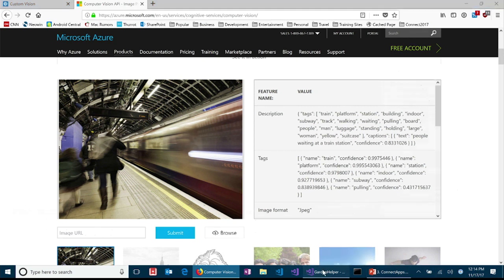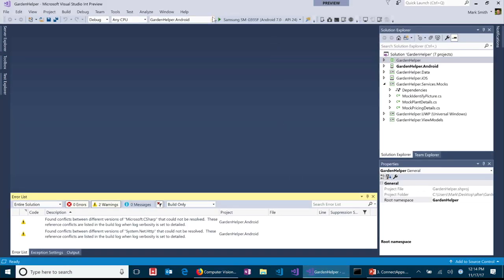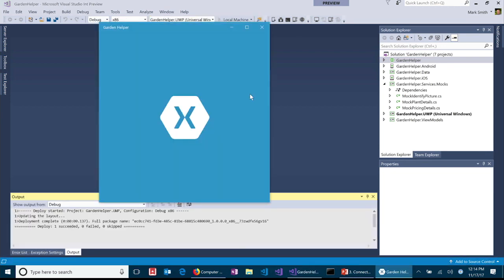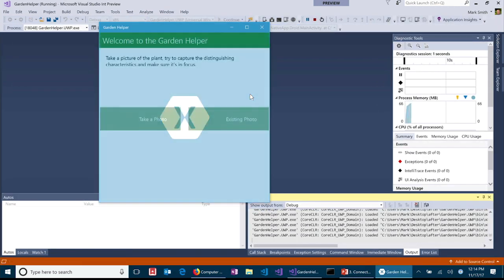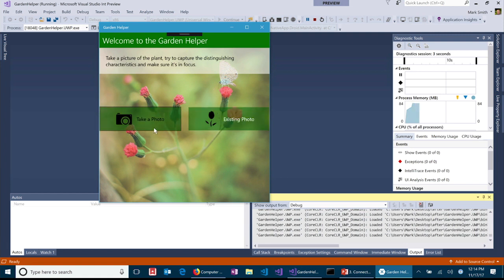And so we have our Garden Helper app. And just as a reminder, I'm going to switch over to the UWP app because it's a little bit easier to launch and shut down. This is a Xamarin Forms app, and it has 2 different options. I can take a photo, or I can use an existing photo. So I've got some sample photos that we already have. Perfect. And we just got some mocked data right now.